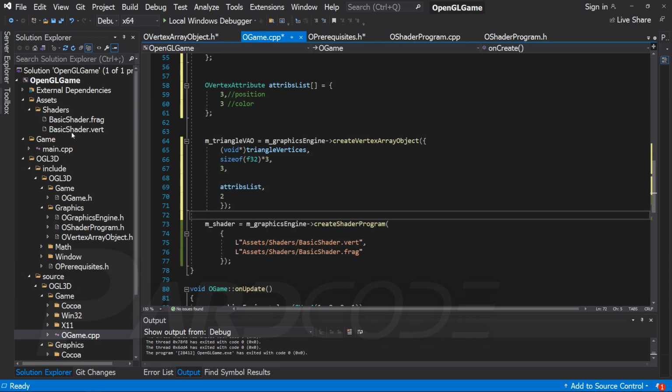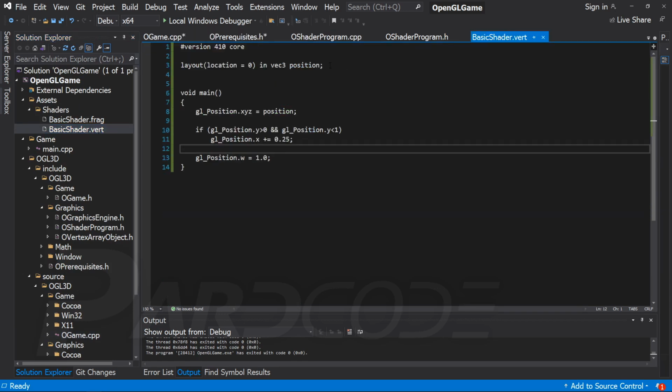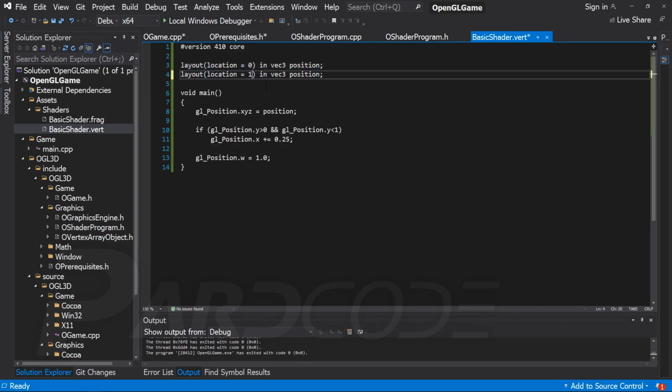At this point, we have to get the color data from the vertex shader by defining a new attribute in the same way we had done for the position, with the difference that now the index is 1 and not 0 anymore.